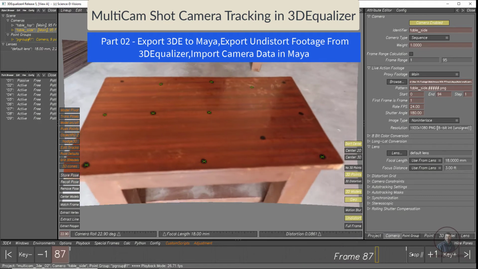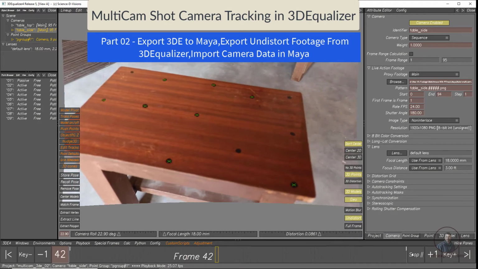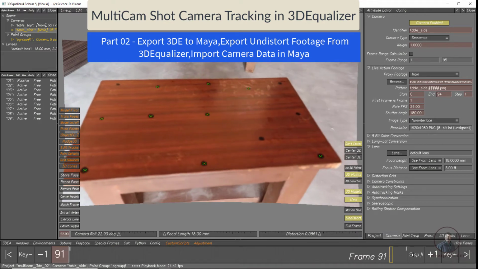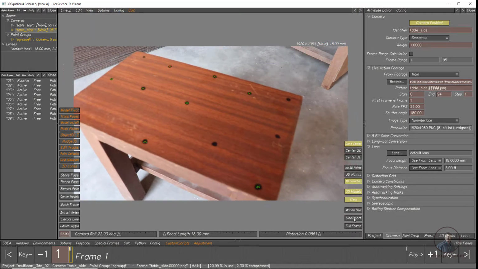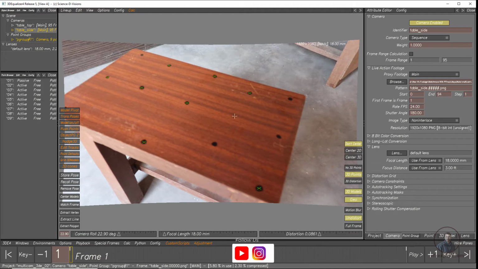So here in the previous part we have successfully tracked our shot, and I have also undistorted our footage in 3D Equalizer. If you want, you can check it here. Also, I have exported this camera data for Maya. So please watch my previous part before this.